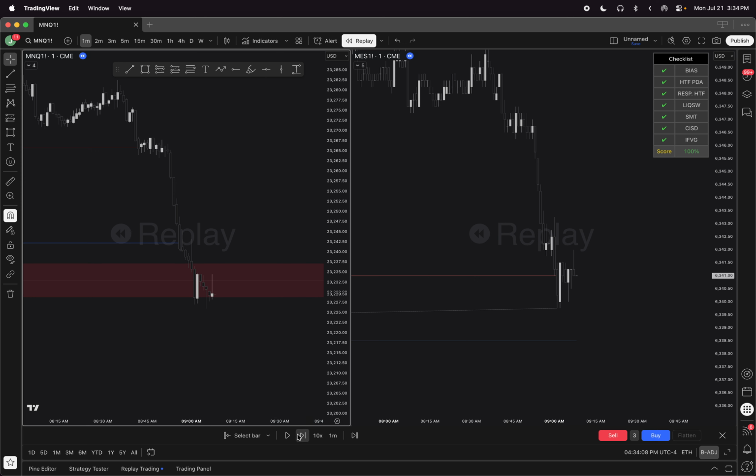So here we just want to wait until a CISD or an inverse fair value gap if we do get one, but if we don't get one, then we just end up not trading, since that's just following our checklist here. And at least for my Discord, they know my model inside out.